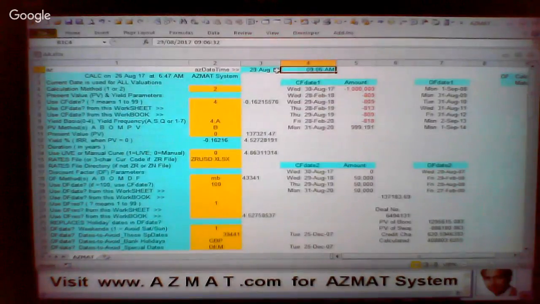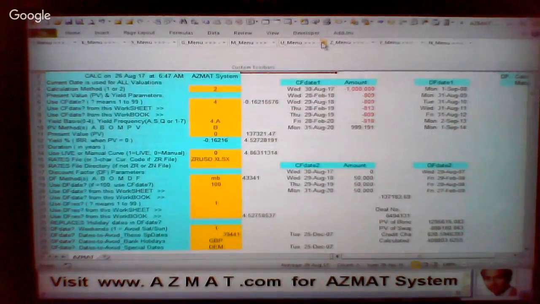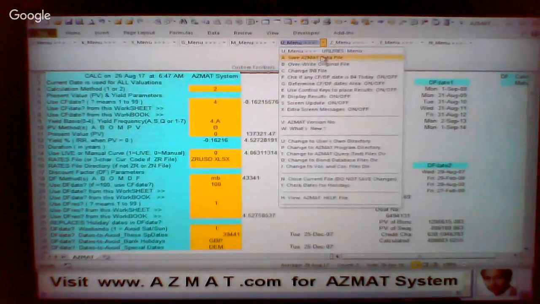This is because I have got here AZ date time. That is the two-letter range name I have defined as AZ date time, just to show you. So whenever you have AZ date time and you use save, like in this case, save AZMAT data file, one of these AZMAT system commands to save.